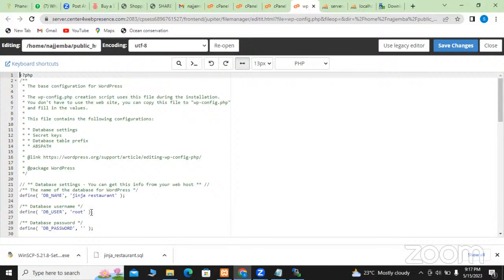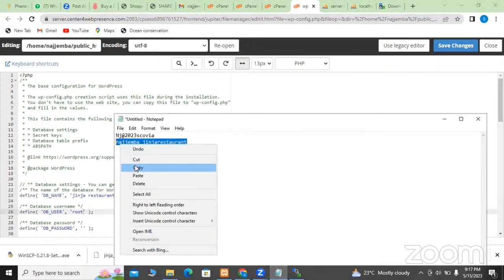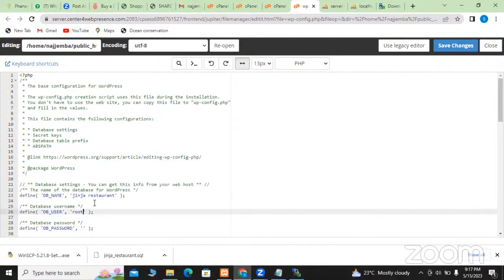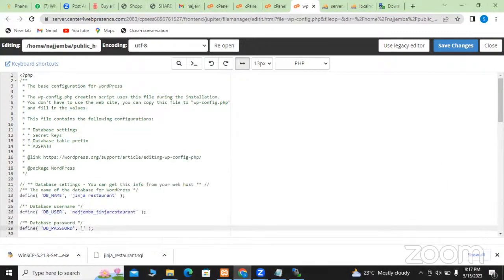Okay, where there is database username, remove the word root. Go to the other notepad of ours. Copy the username. Then the password as well. Go and copy the password. Save.